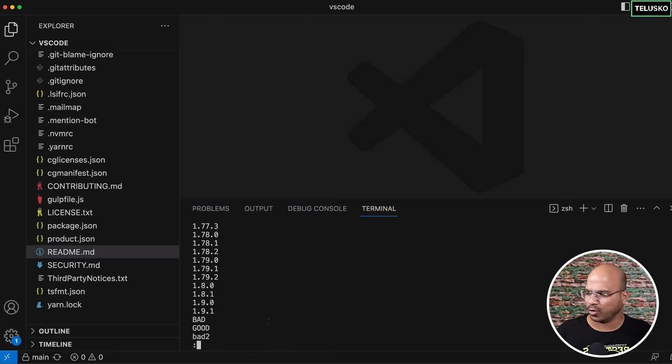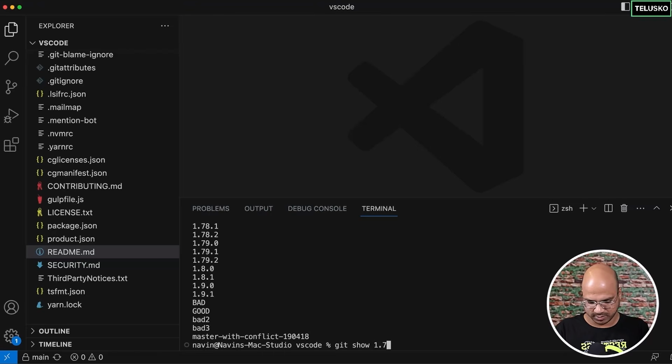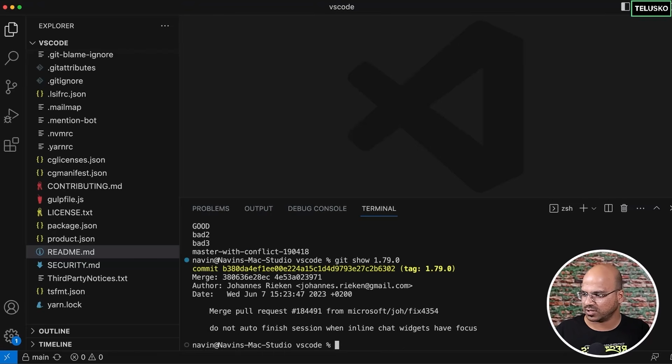And maybe I want to know more about my version which I'm using. So what I can do is I can say git show 1.79.0. That's a version I'm using. So you can see this particular tag got a commit from this particular author and on this day. Oh, great. And I can also see what they have done by exploring this particular commit. Okay, you can see I got the commit number now. So this was what I was looking for, right? I don't know why I was not able to find that, but yeah, it's here.